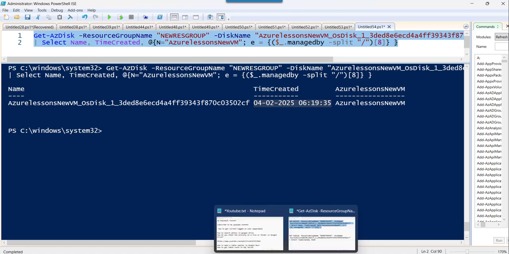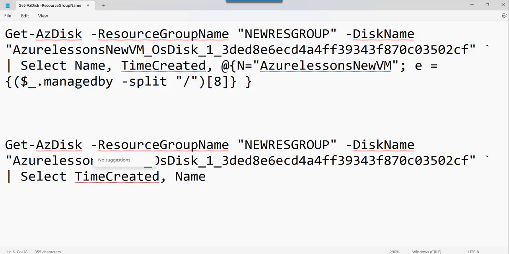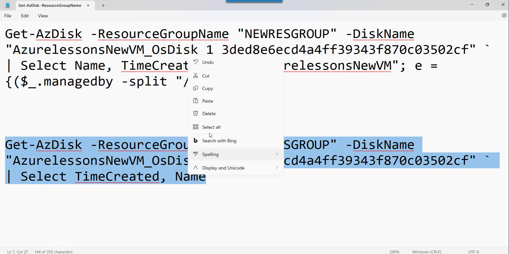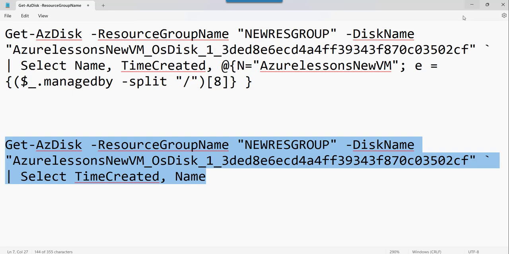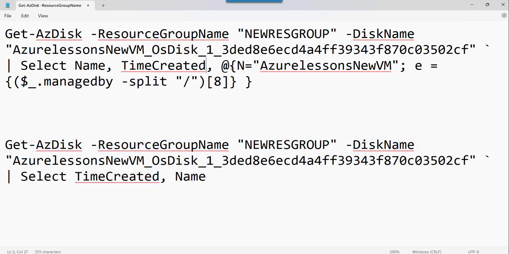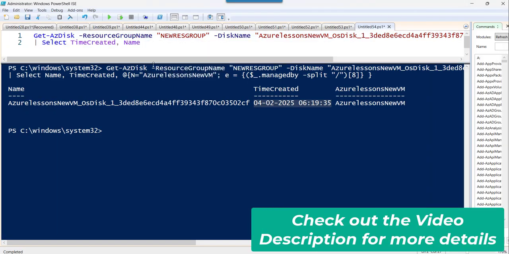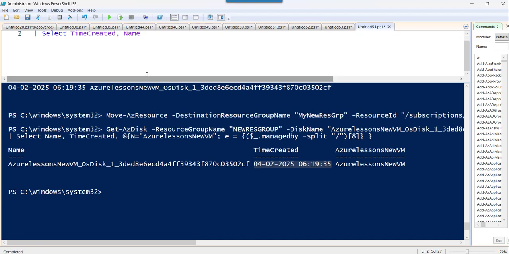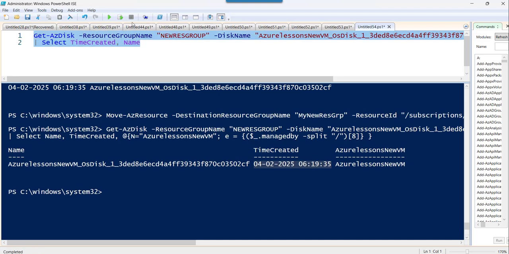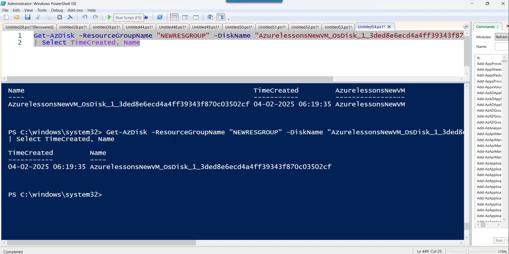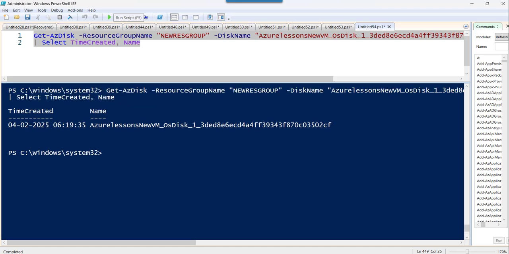There is also one more command you can utilize. I will just copy this, and this is the same command, I just trimmed something else. I am not using these things here, I'm just using only the things needed. So you can also use this particular command. If I execute this, you can see I got the time created and the name of this disk that is attached to my Azure virtual machine.